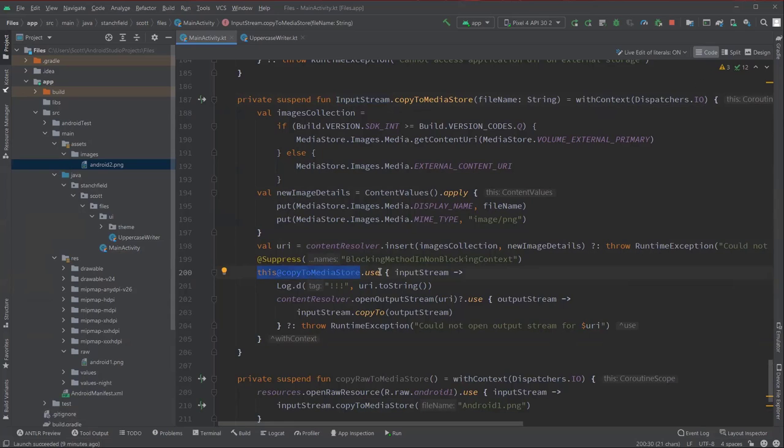Now, fortunately, the only one of them that has a use is input stream. The coroutine context doesn't have a use. So I can just say use by itself, and it's unambiguous. So that takes the input stream in the use, so it'll automatically be closed. I can just print out the URI I was just doing for some debugging.